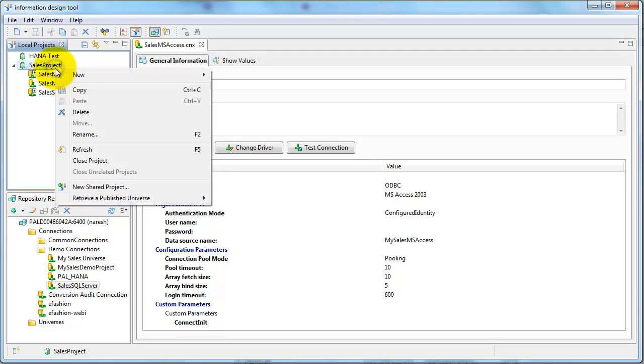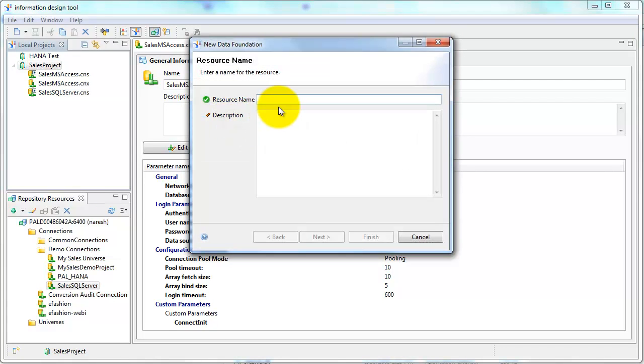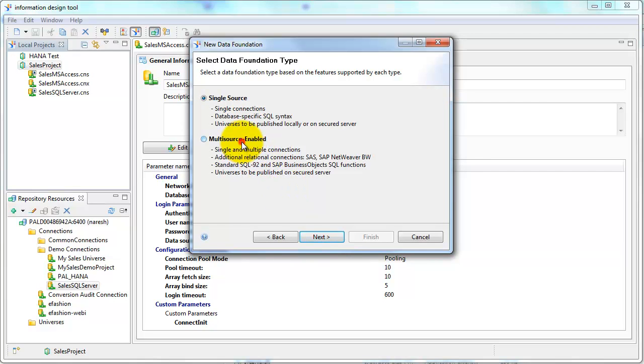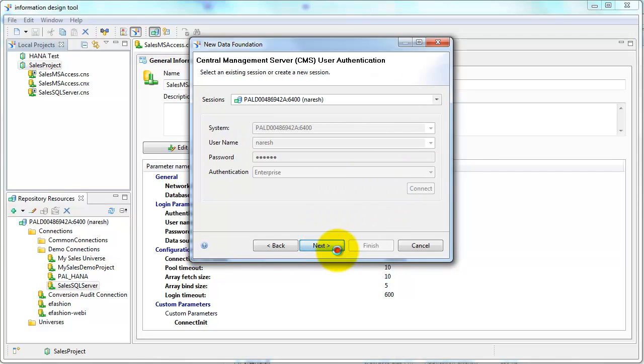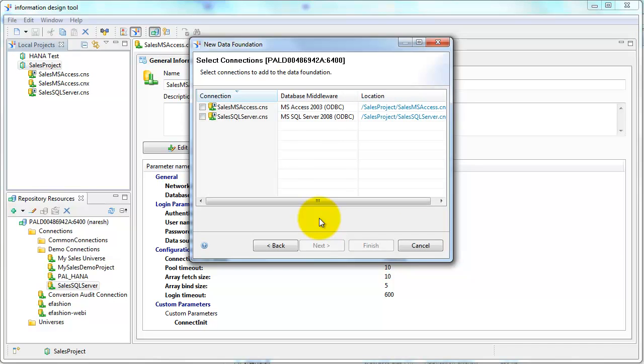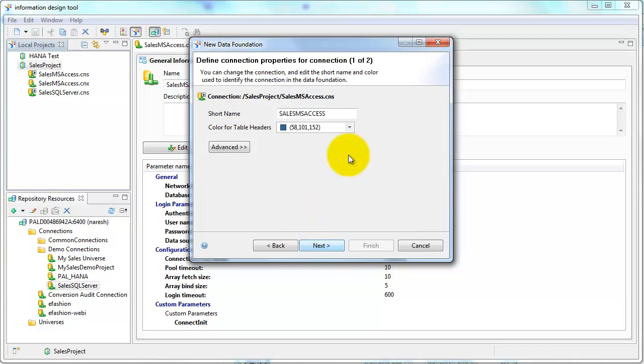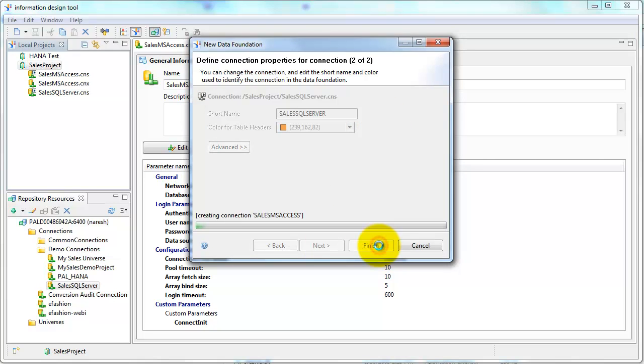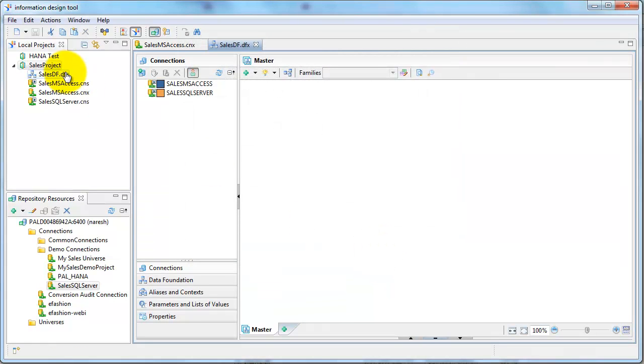Next step, we go ahead and create our data foundation. Multi-source enable. This gives us a list of the shortcuts available to us. I'm going to select both of these. And what we are doing in the next step is selecting a unique color for each of the connections. That way when we import tables, they'll be differentiated based on the color that we have selected. Okay, so now we have our data foundation with the two connections.